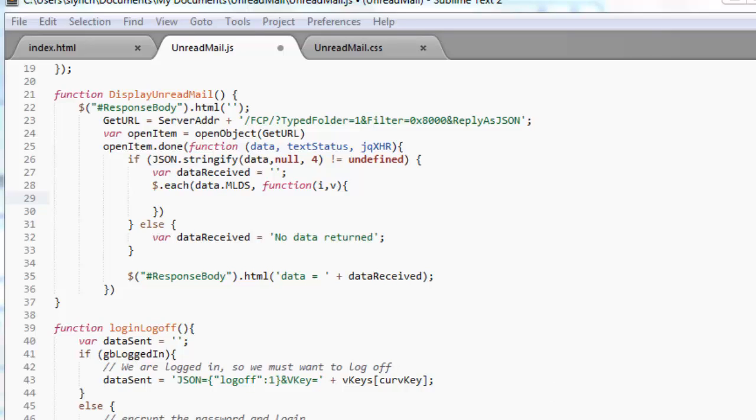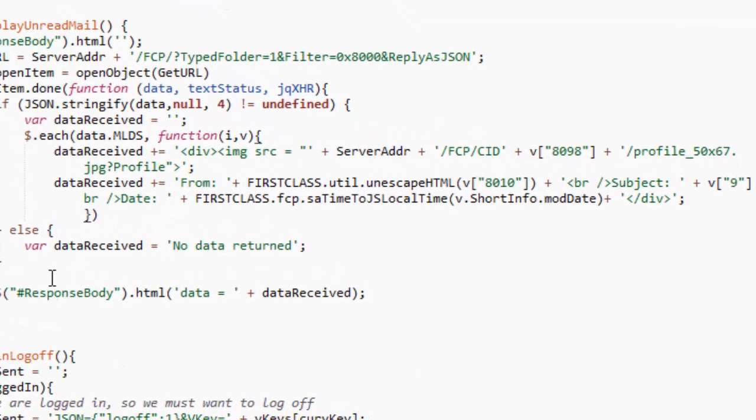So let me paste that code into here, and we'll go through it. We use our code to retrieve our profile image from the server, just as we had seen in our documentation, and we'll use the CID field, which we can retrieve using the V, which is our value, 8098 field item, and then we'll create an image source tag so that we can present it on the screen.